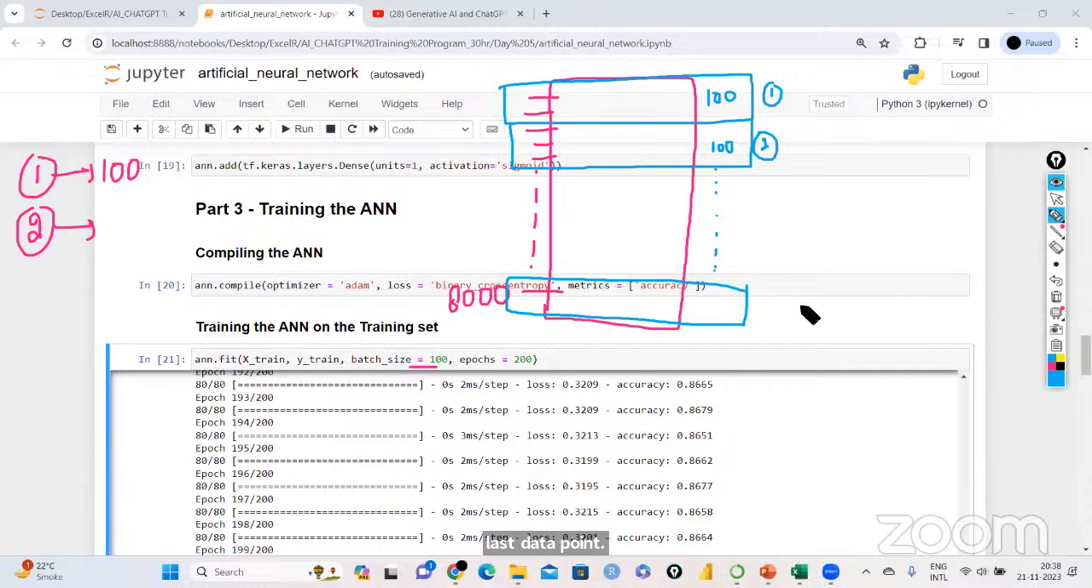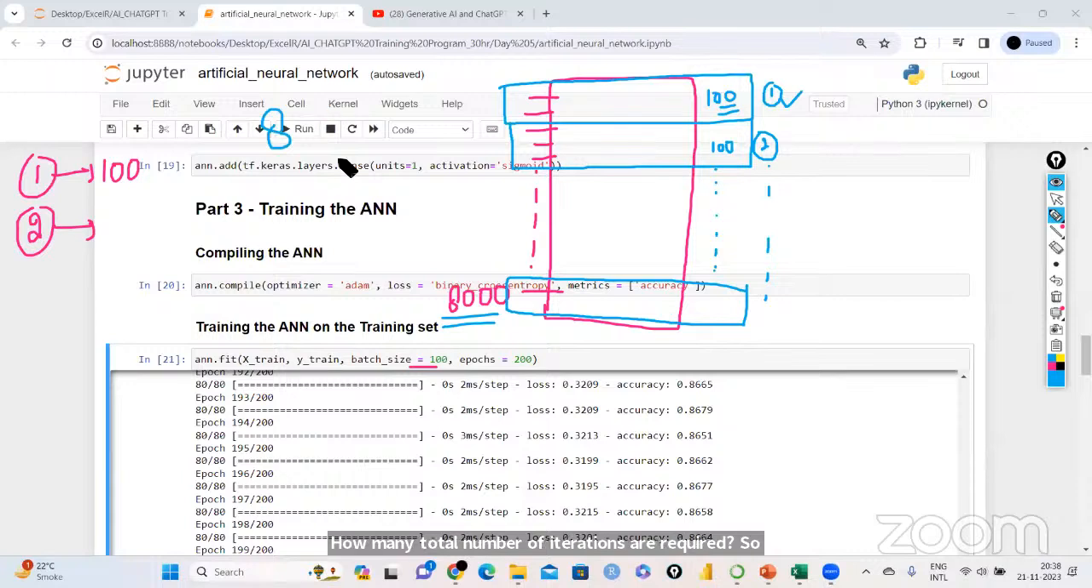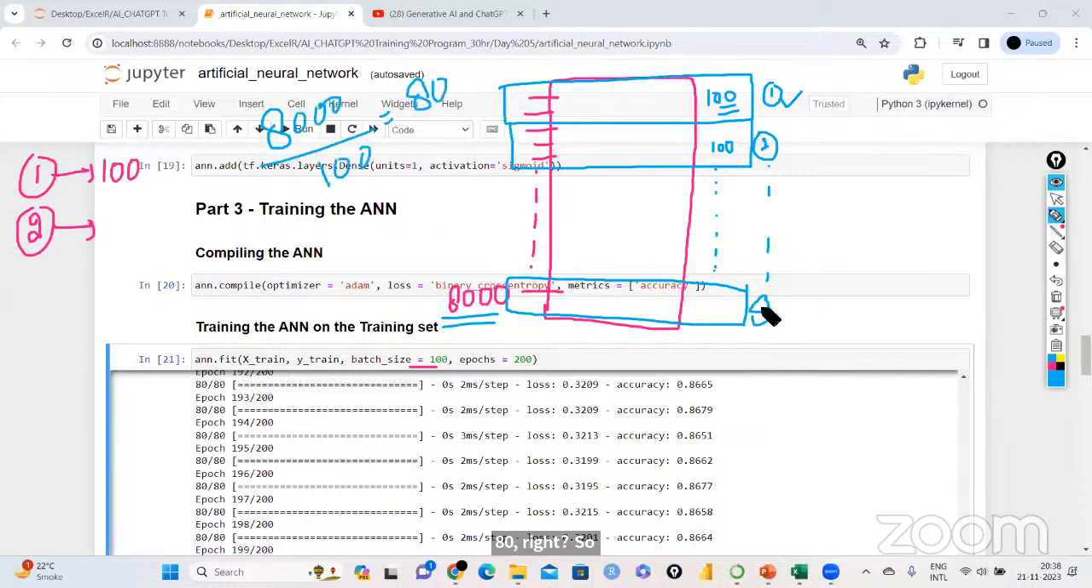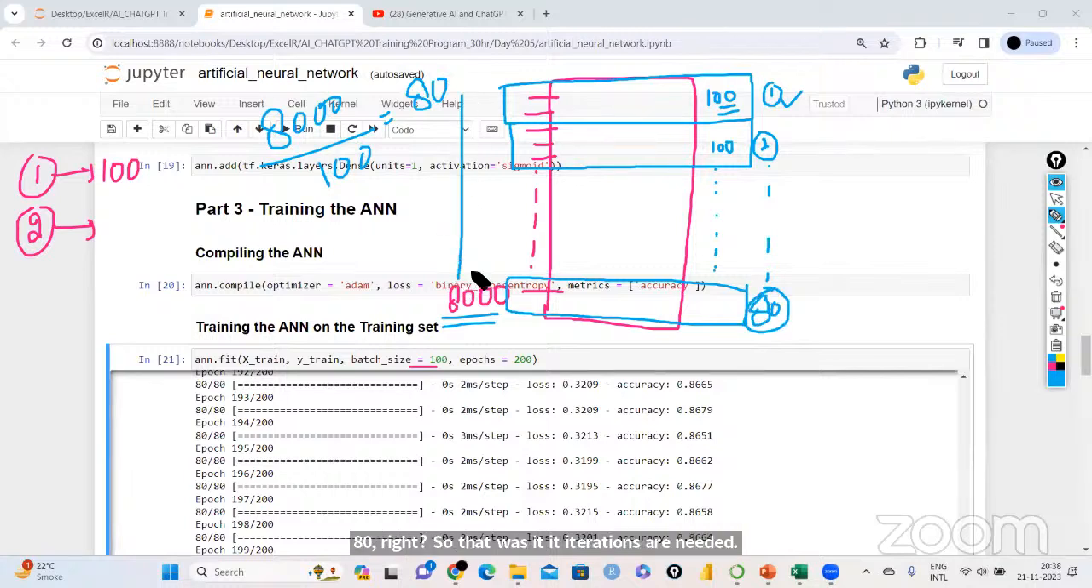So now tell me, guys, to cover 8,000 records, when in one iteration it only takes 100 records, how many total iterations are required? Just divide 8,000 by 100. How much will you get? 80, right? So that means 80 iterations are needed to cover these 8,000 records once. And this is what we call epoch 1. So when the epoch is 1, it will execute 80 times to cover these 8,000 records.